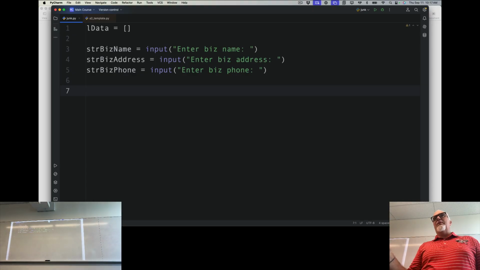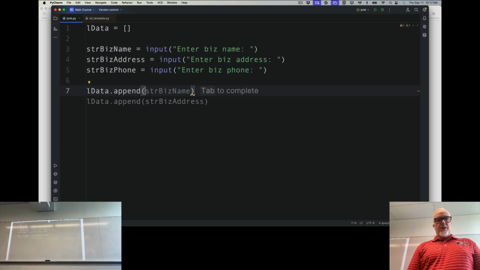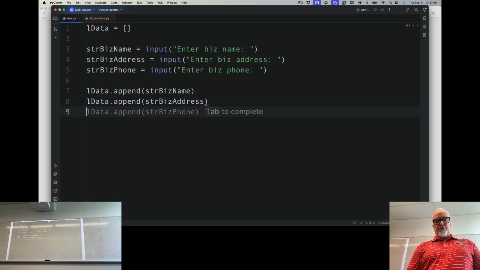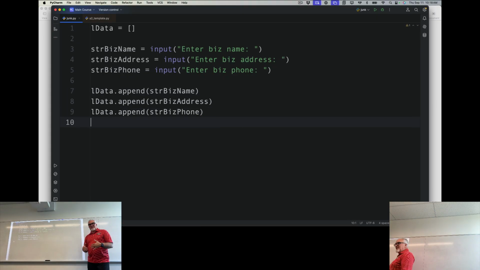Now, if I want to put those variables into my list, so it's a list, and I want to add those variables into that list. What method would I use? What list method? Append. That's right. So I have ldata dot append biz name, biz address, and biz phone. So I'm really breaking this out for you. There's a faster way to do it I'm going to show you in a minute, but I'm going to break it out so you can really see the steps here.